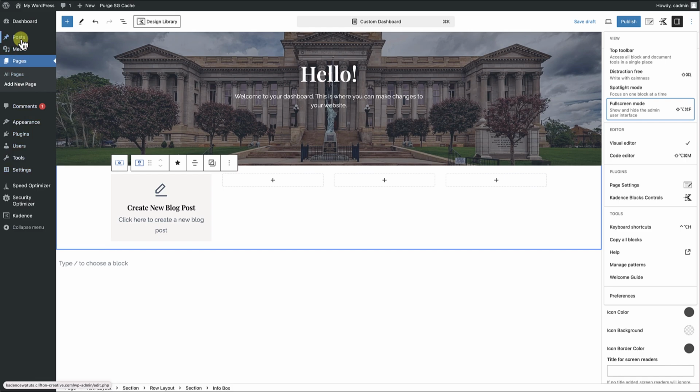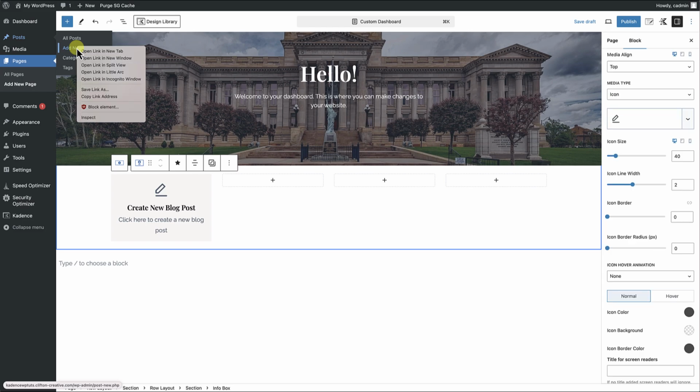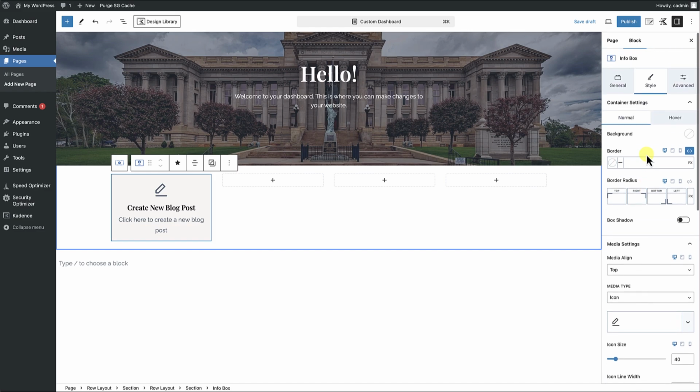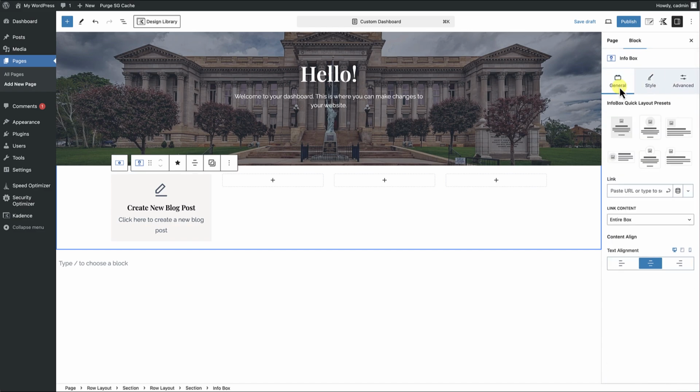I'm going to go over to posts, and here where it says all blog posts or all posts, right below that says add a new post. I'm going to hover my mouse over there, and I'm going to right click, and that's going to give me some options here. And I want to copy this link address. So click on copy link address, and now I'm going to come back, select that info box, move over to the right, go all the way back to the top, go to the general tab for the info box. And here where it says link, I'm going to click my cursor in here and press Command V, or Control V if you're using a PC. And that's going to add that link that allows you to create a new post inside of the URL field here.